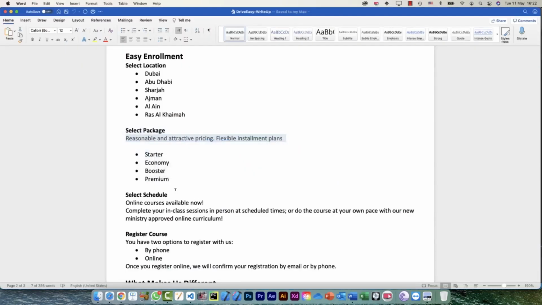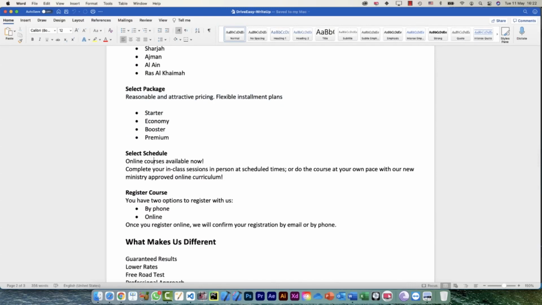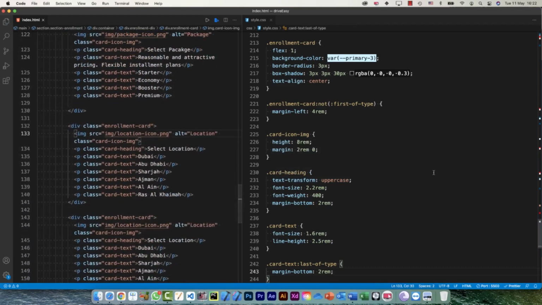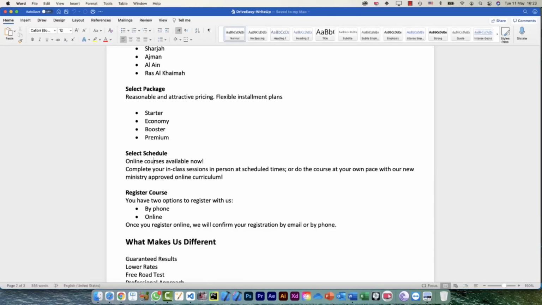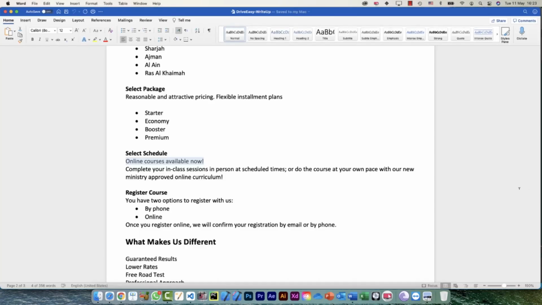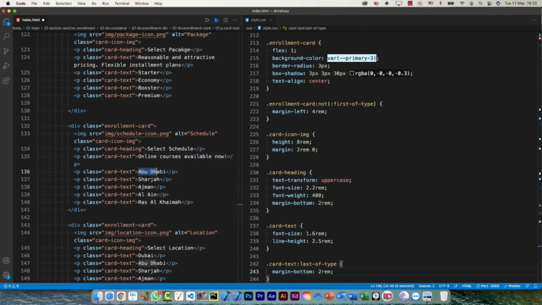Now I'm gonna have the text for the next one, and the next one is going to be select schedule, and I have 2 paragraphs over there. So then this is going to be schedule icon, I guess. Yeah, we have it. Alt is going to be, in fact, sorry, I am changing the package again. So be careful about which one you want to change. So this is the one. So that's going to be schedule icon. Alt is going to be schedule. Here I'm gonna say select schedule. Then I have 2 paragraphs, and the first one is online courses available now. That's gonna come here. And then I have the second paragraph. This is gonna come here. I will put it in place of Abu Dhabi, and all the next paragraphs I'm gonna delete from here. Let's have a look.